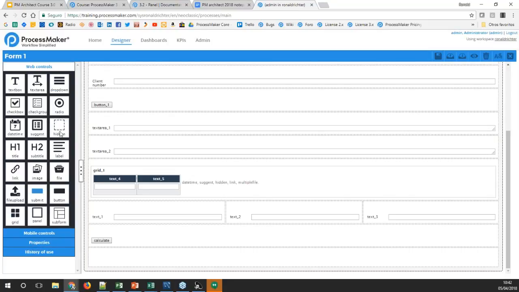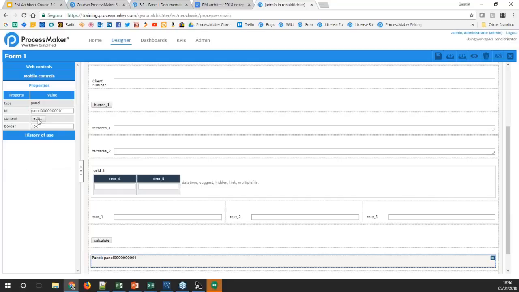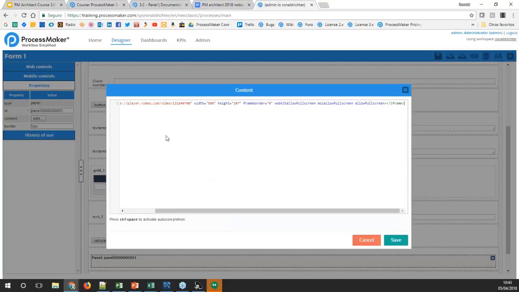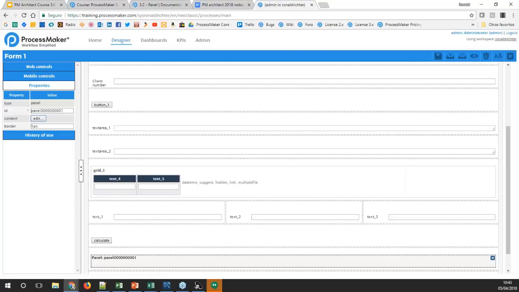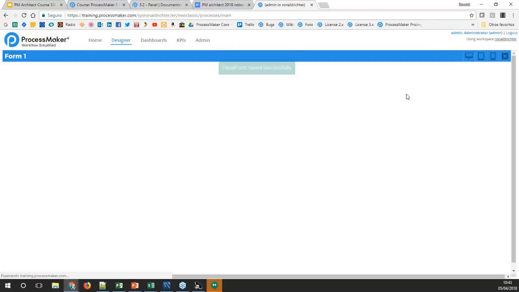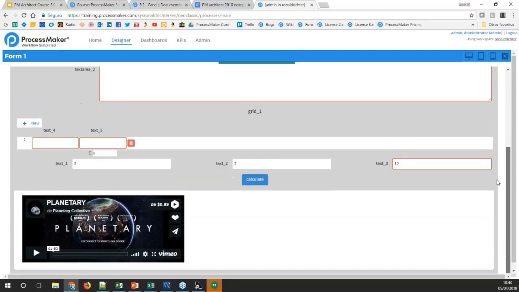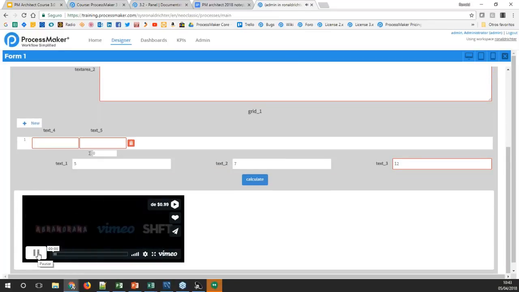Let's add the panel at the bottom like this, and I'm just going to add some content here, which is an iframe. I'll save it, and I'll take a look into the panel. There it is. There's the iframe, and it's just the video.